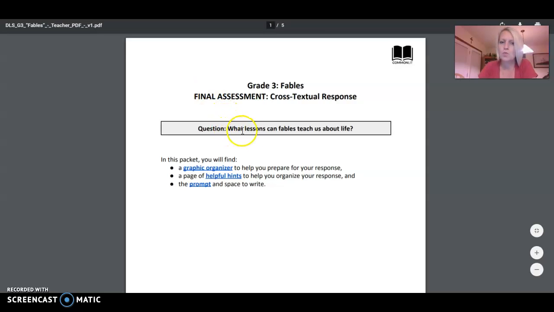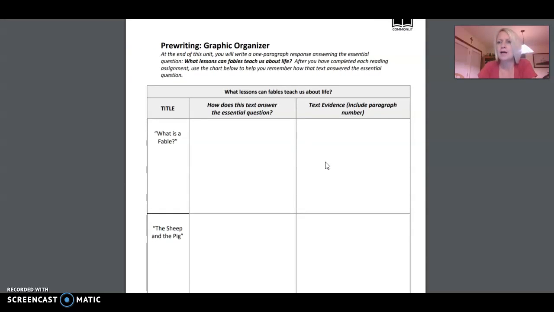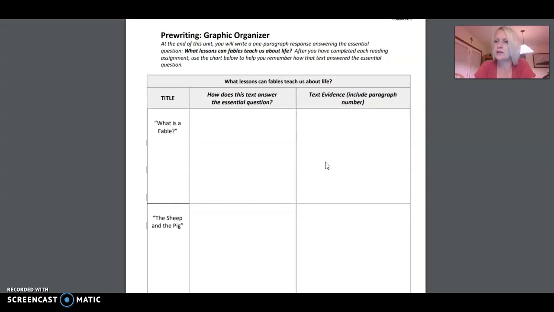Final assessment. What lessons can fables teach us about life? In your spiral notebook, I need you to take notes as you're reading on each story about how it answers this question. What lessons can fables teach us about life? In each reading that you have, I would like for you to record how it answers this essential question. So in What is a Fable, you need to jot down a few notes about what fables can teach us.